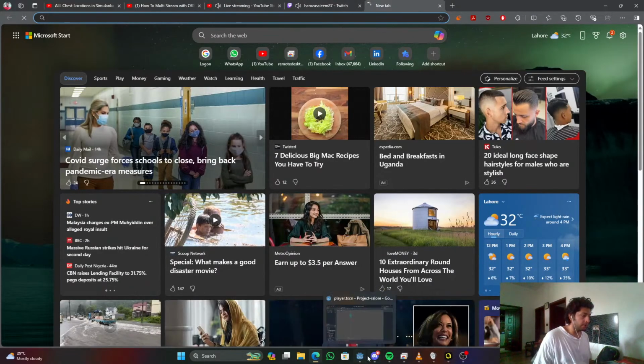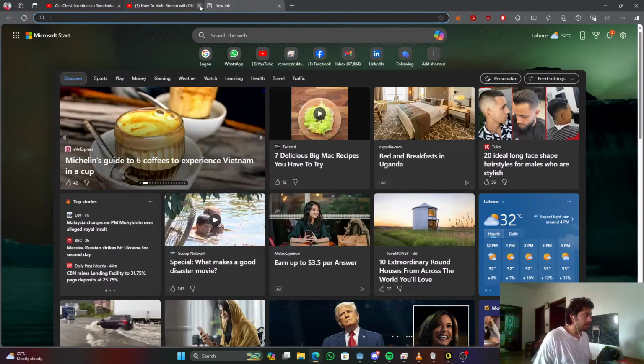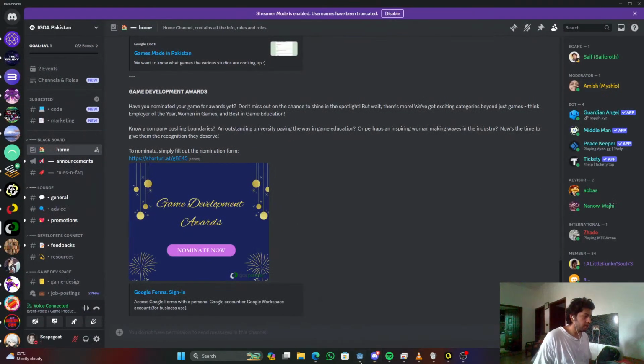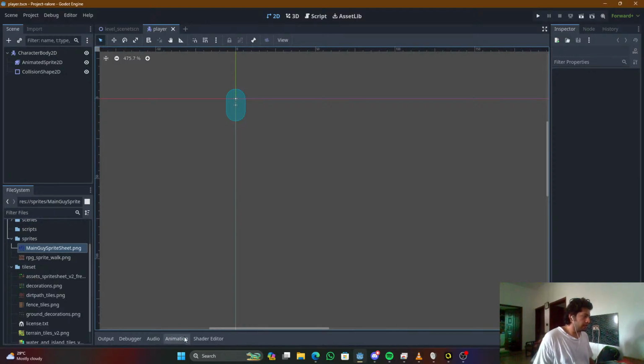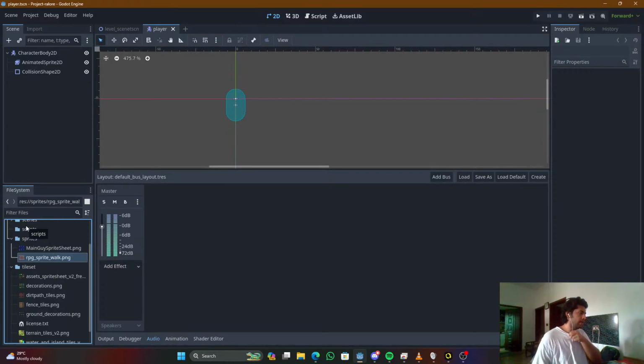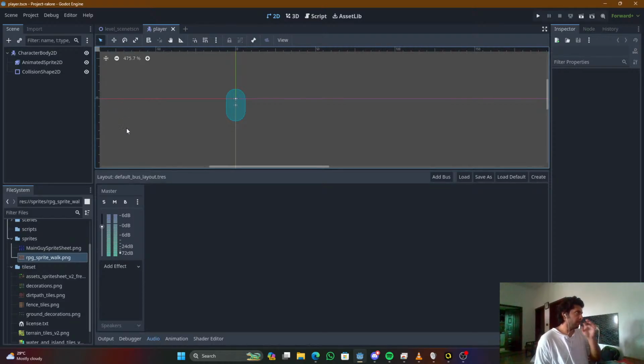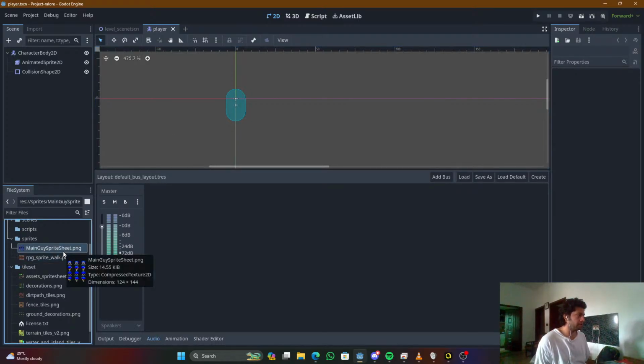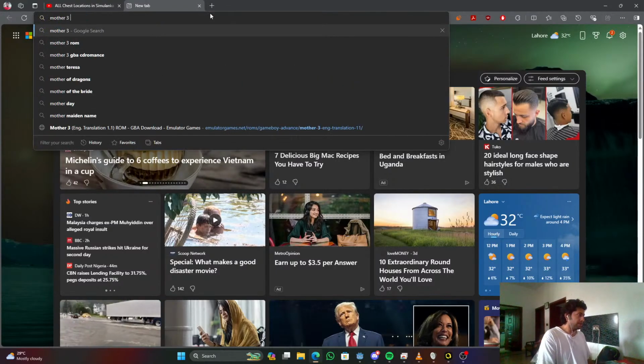Alright, so we are going to start in GODOT. Currently I'm in the process of using some placeholder assets, sprites from websites like OpenGameArt or itch.io. I'm actually looking to make a character for my Mother 3 inspired game. Mother 3, that RPG was released on GBA.